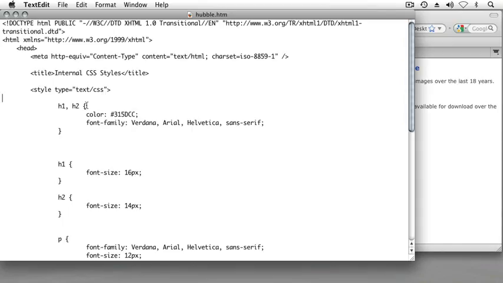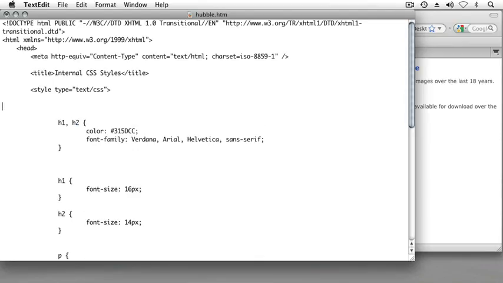We can see from our previous work that we grouped the H1 and H2 selectors together. I might want to put a note to myself, and I'll add a few returns with my keyboard and tab over a few times, and that note might read grouped selectors. Just a hint to myself telling me what I've been doing. And maybe I expand upon that note, grouped selectors, common formatting.